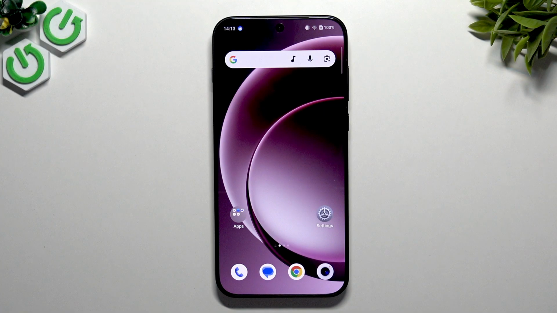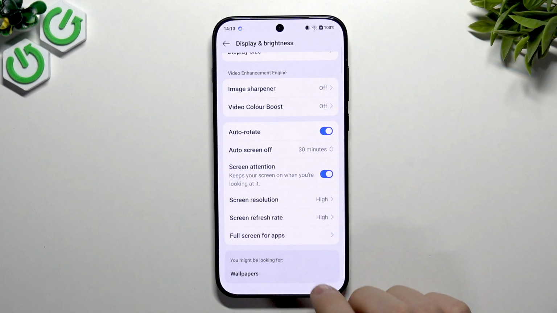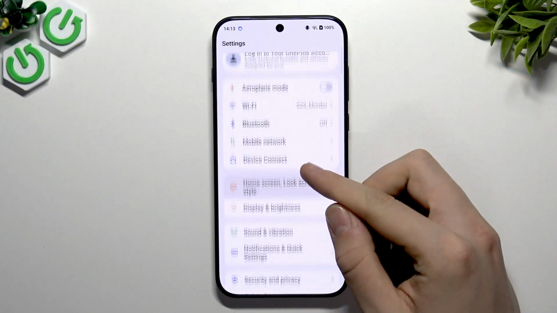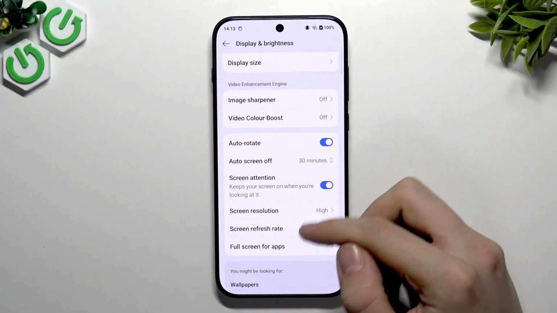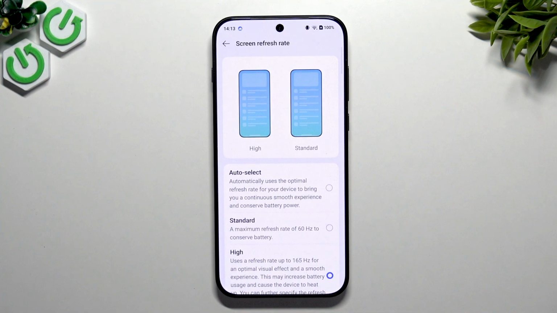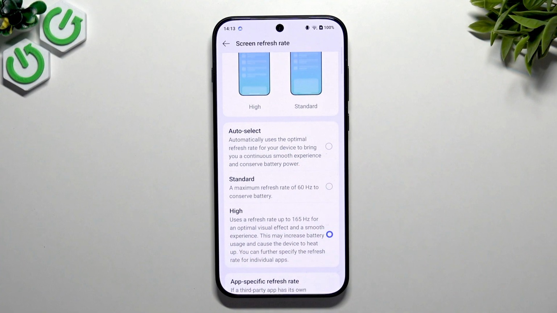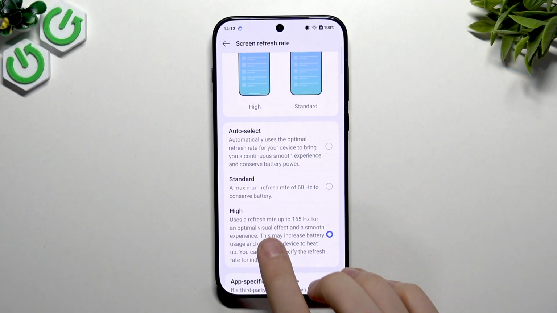So actually, after setting up your device, the best first settings to change are in the display and brightness. Let me go to display and brightness, and if you scroll down, there it is, screen refresh rate. Set it to high. Actually, you can set auto select, which automatically picks the optimal refresh rate for the device to bring a continuous smooth experience and conserve battery power. But as you can see here, we do have high.